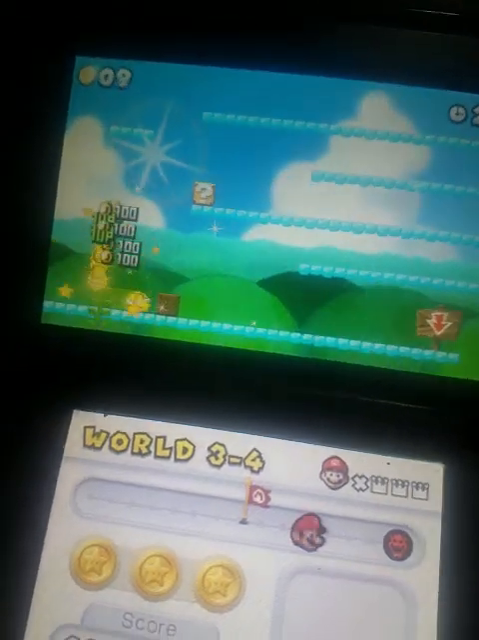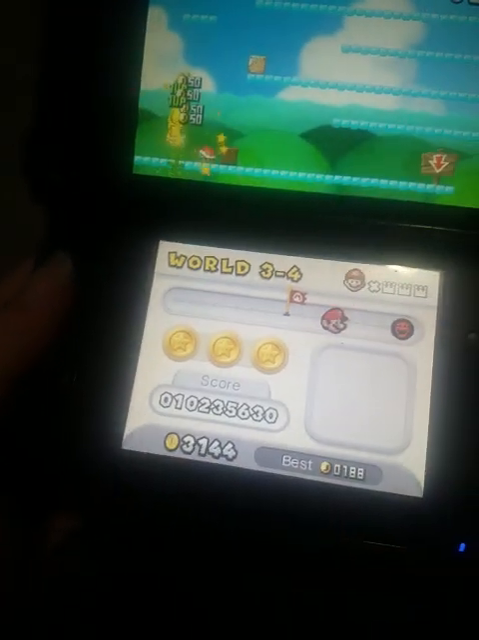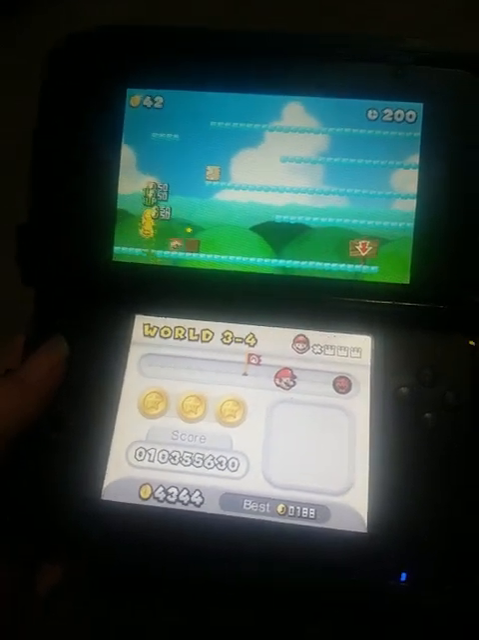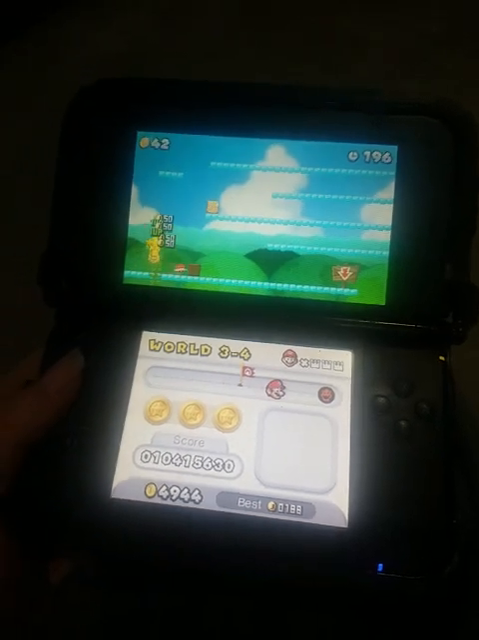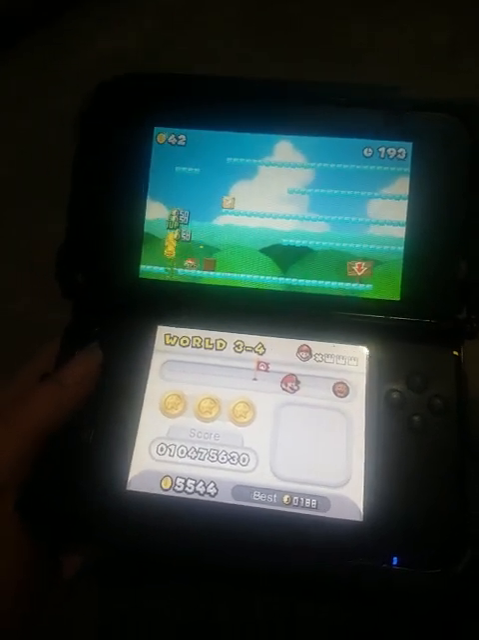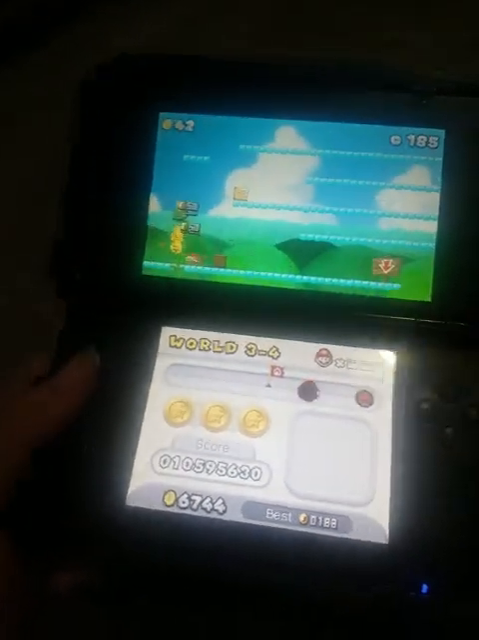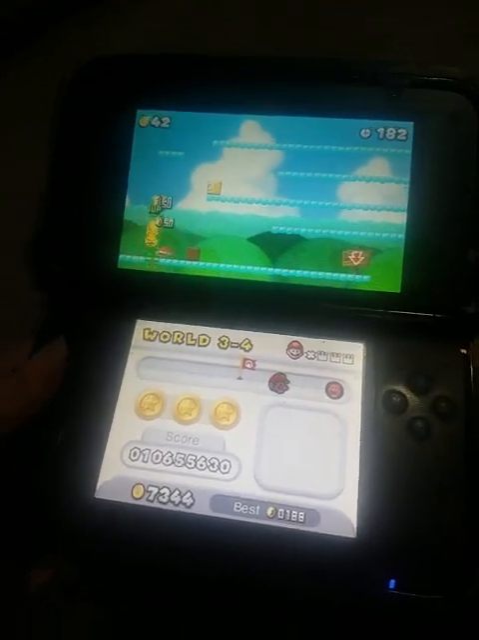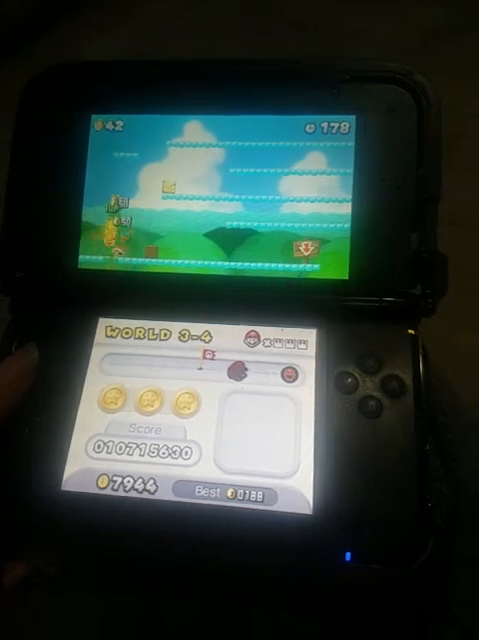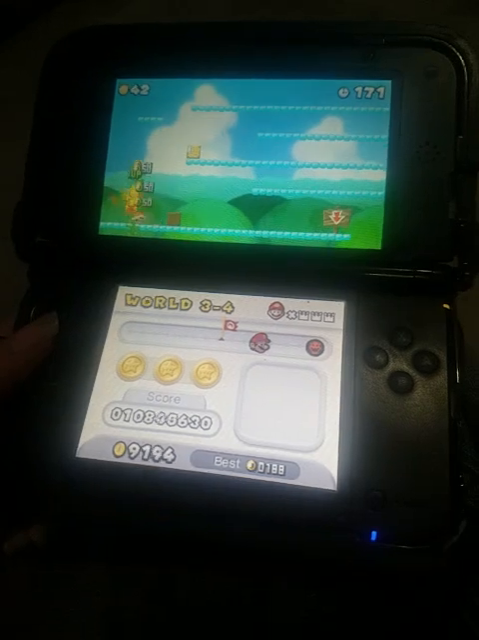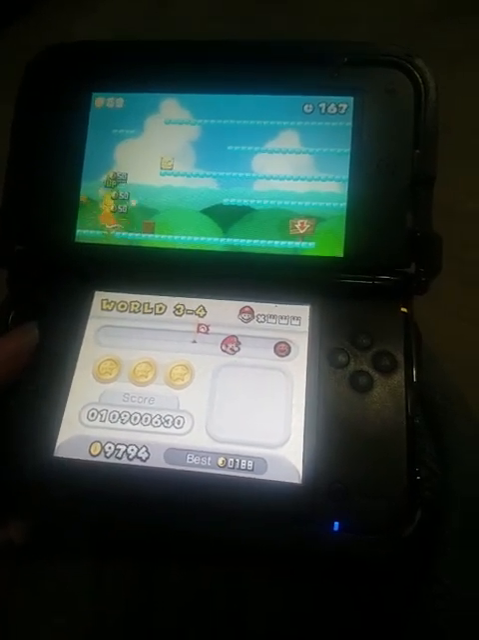All right, here we go. Oh, look at that. You see all that, though? I want to see if this coin counter will go up any further down here or not. You see that? This is a good way to grind for money, too. I don't know if the coin counter will go any further or not. About to find out.